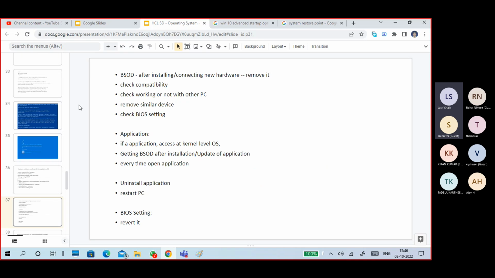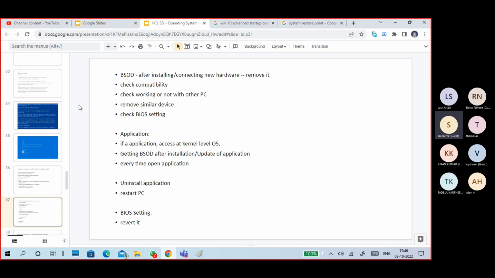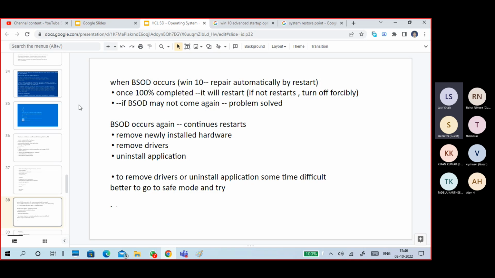The first step is that it tries to restart itself. Let it restart. The problem may be solved. No need to do anything. Don't interrupt, let it restart itself. The problem may be solved. But sometimes it is not like that.